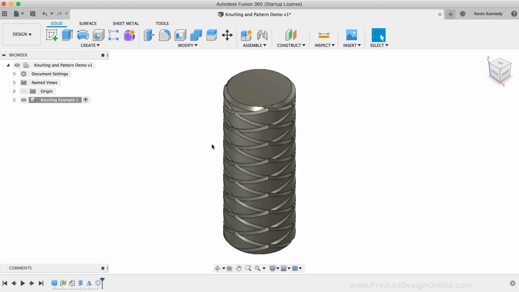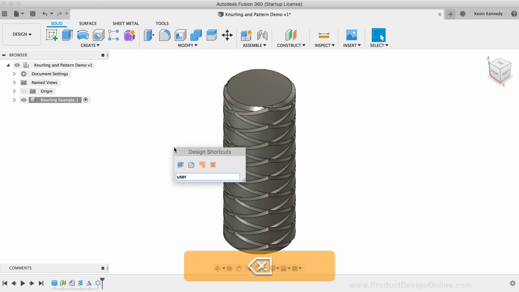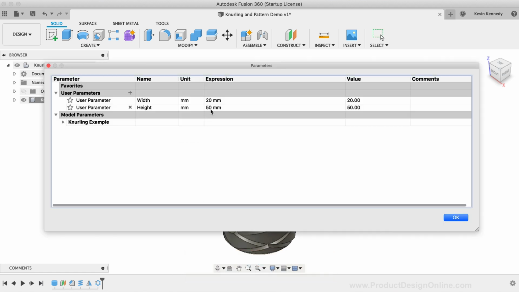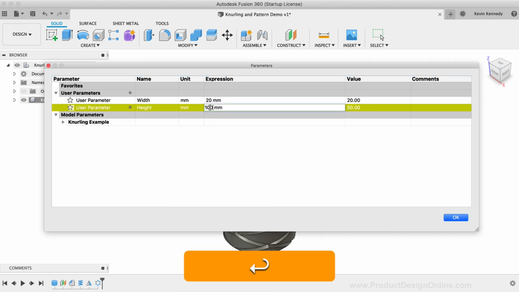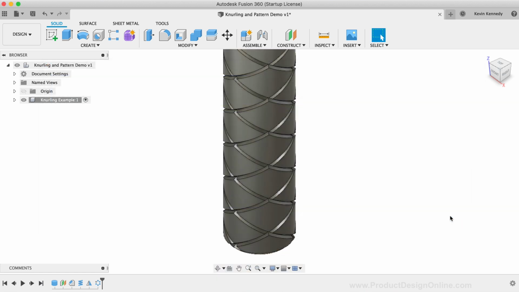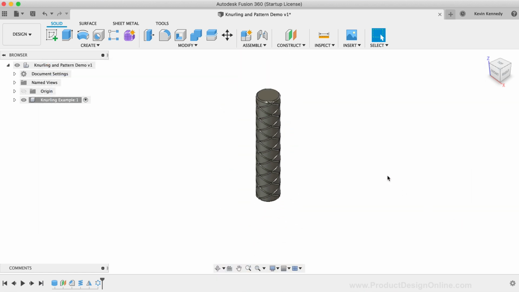Because I set up the user parameters, I can also change those parameters to see how the knurling effect reacts. I'll change the height to 100 millimeters. Notice how the knurling effect isn't quite as small.